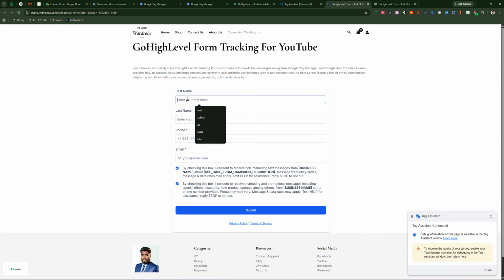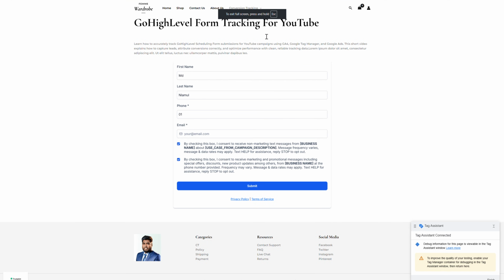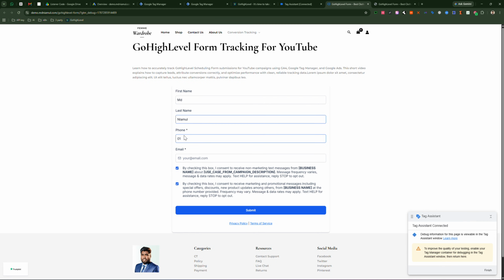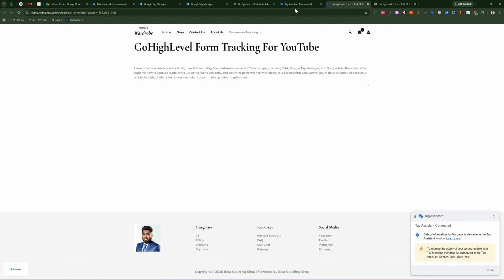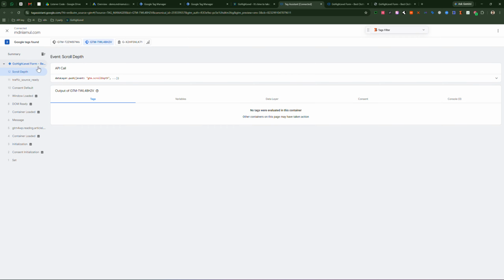Suppose MD IML, and put the information. Suppose 017. Now put the email, okay, and I submit the form, but it is not sending any information to Google Tag Manager, okay, for the Go High Level information.